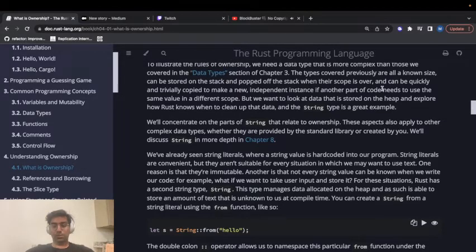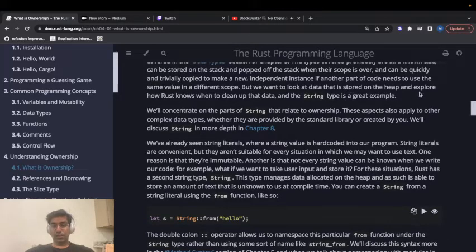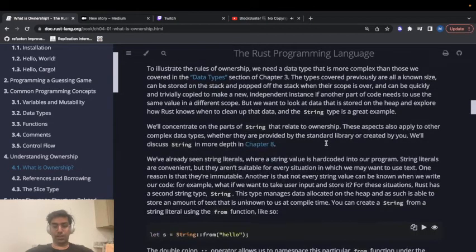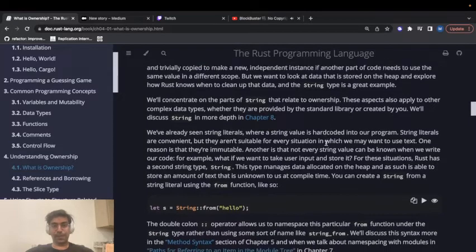So these can all be stored on a stack, and when their scope is over, they can be trivially popped off once they're out of scope. But we want to look at data that is stored on the heap and explore how Rust knows when to clean up that data, and the string type is critical. So we also get some sense there. If your data type is fixed size, we can push it onto the stack, else it goes on the heap, which can grow based on the amount of data that a particular value or variable is referencing.